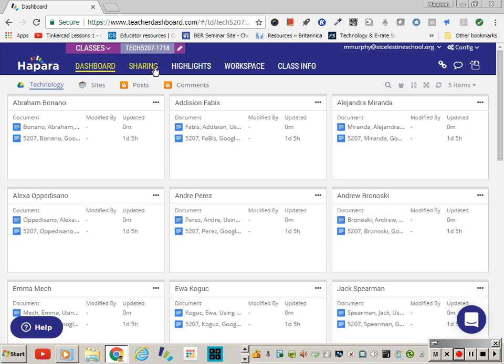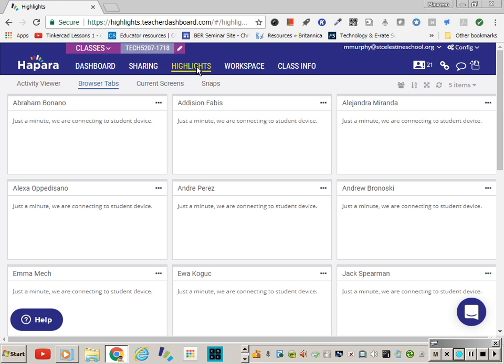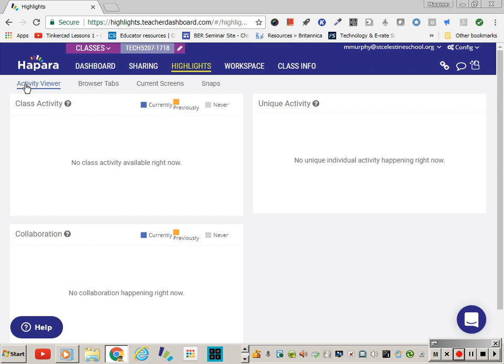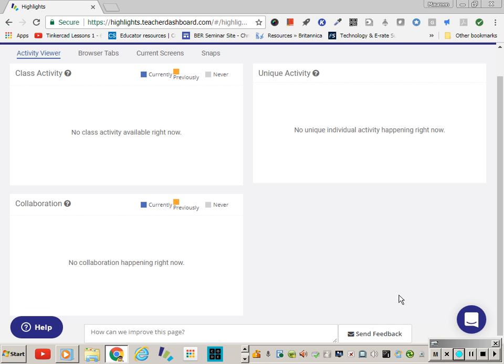I'm not going to look at the sharing right now, but I will look at the highlights. And the highlights, okay, in the highlights, there is an activity viewer, and when I click on that, it will show me the class activity. There is no activity right now because the Chromebooks are off.